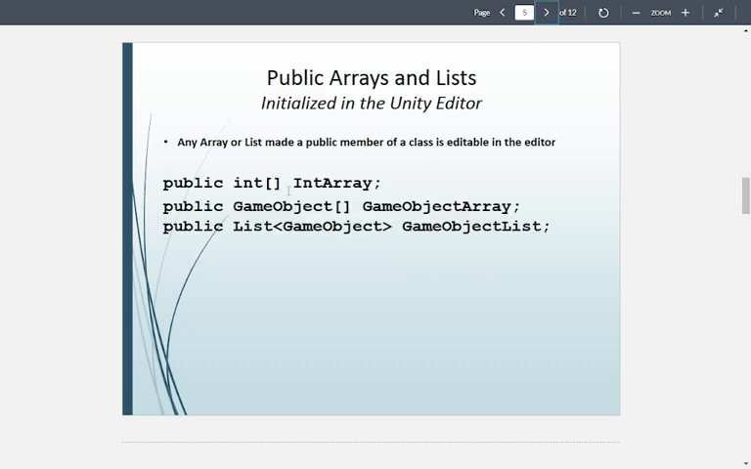Again, here is an integer array. Here is an array of game objects. Here is a list of game objects. By making the array public, it is editable in the editor, and we don't have to worry about creating the list or the array ourselves. If the list was private, then we'd have to initialize, actually create the list object, using the new operator. But for our purposes with Unity, we don't need to do that. We just set it public, and it will initialize and create the array for us in code, so we don't have to worry about that.